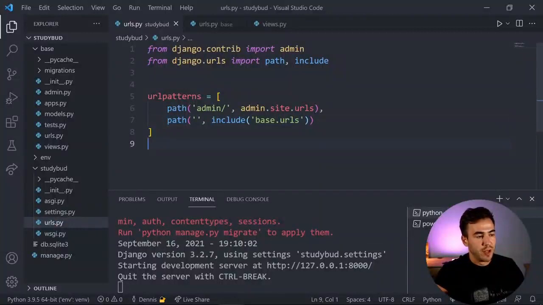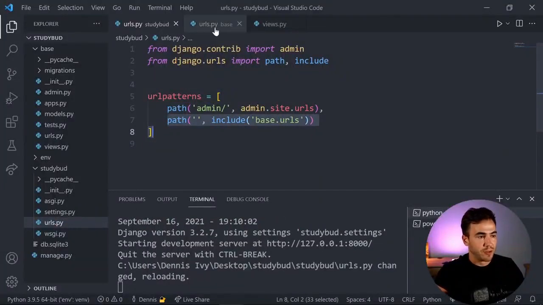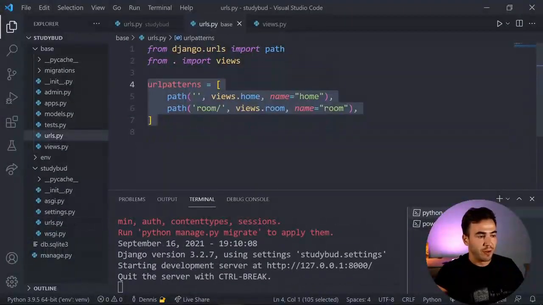So the user is going to go to this page, it's going to match this route, then it's going to go to this URLs file, and these routes will be matched. So I hope that makes sense.